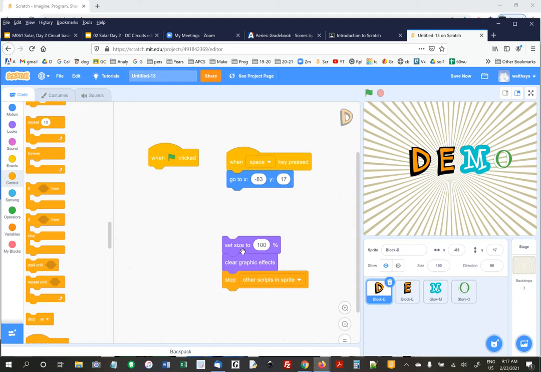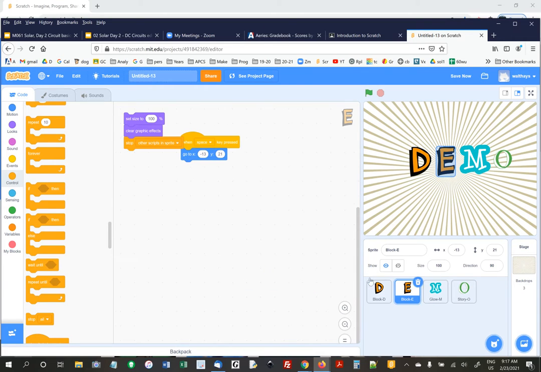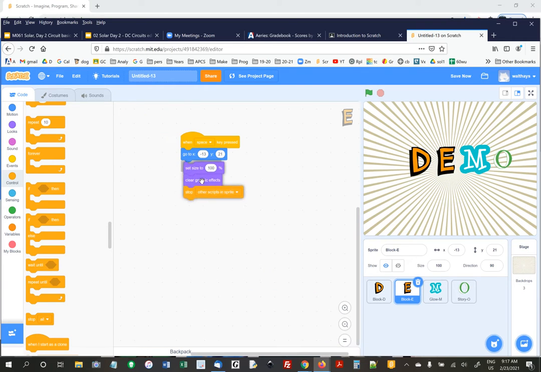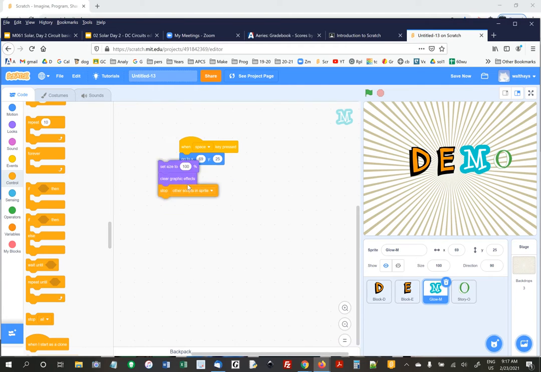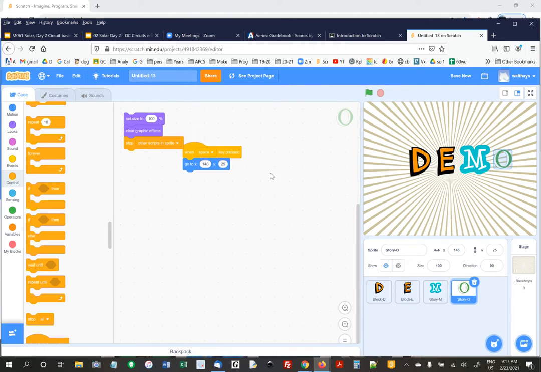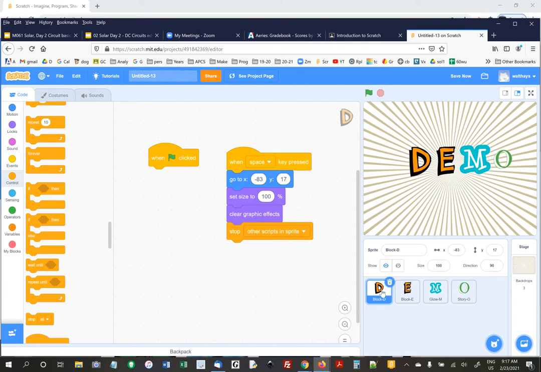And check this out. I can pop this on right here. And then, that appears in an awkward place, but we can put it where we want it in each one. Okay, so that's going to make everything, when we press the space key, it's going to make it go back to where we want it to go and then just be still. That's what that stop other scripts thing does. It means it's going to stop this green flag script.